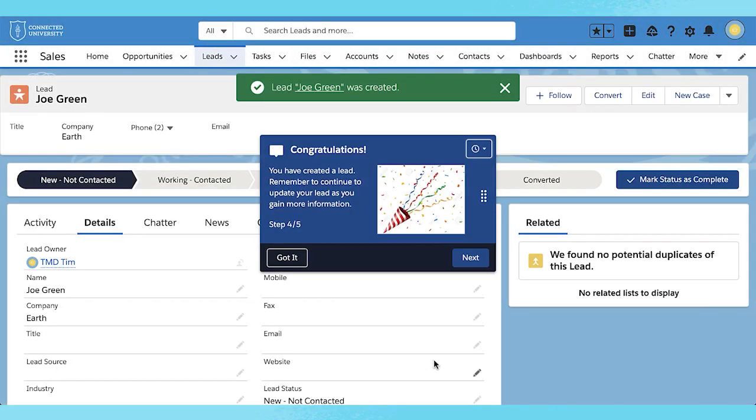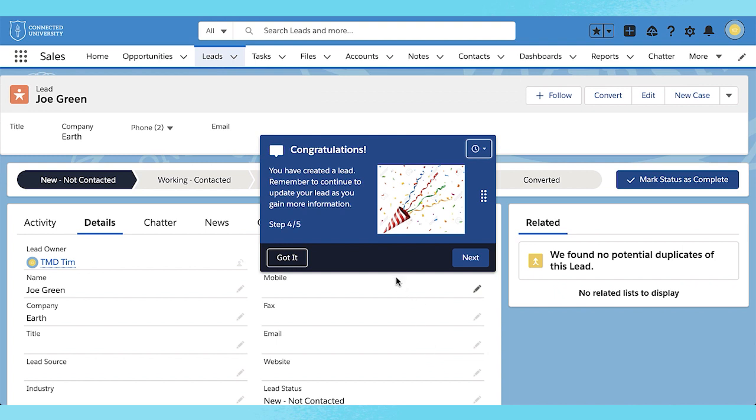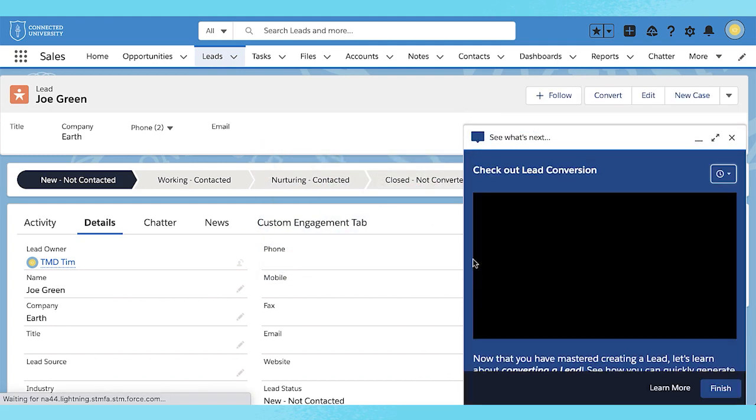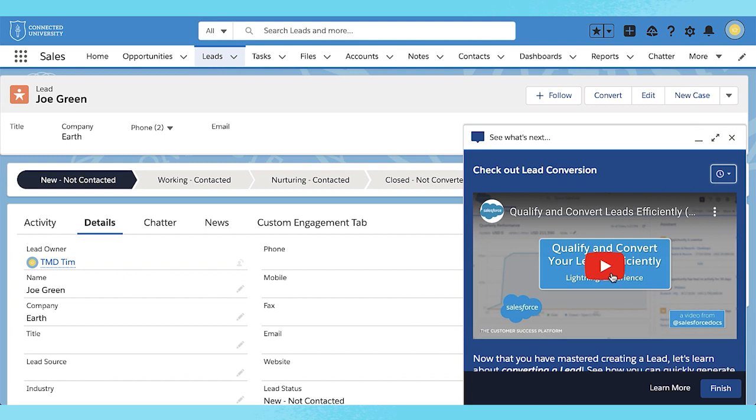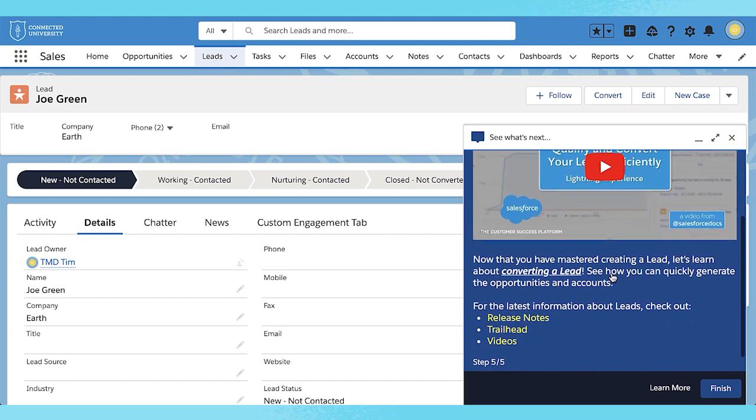You may notice the prompt is centered in the screen. We now have 9 locations for floating prompts, including the center. This final step of this walkthrough is a docked prompt with an embedded video. You can watch the video on lead conversion now or come back to it later.